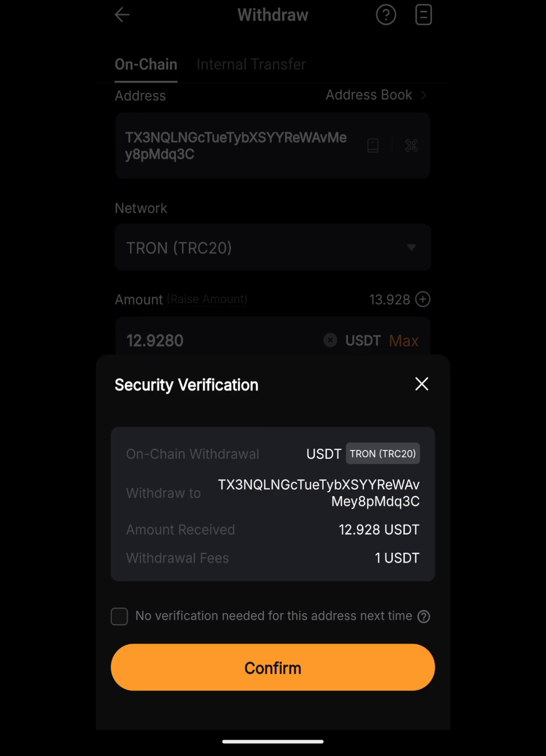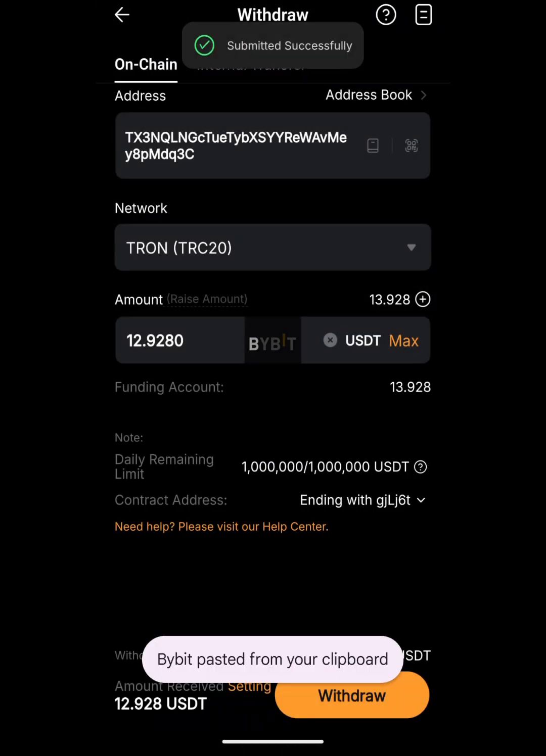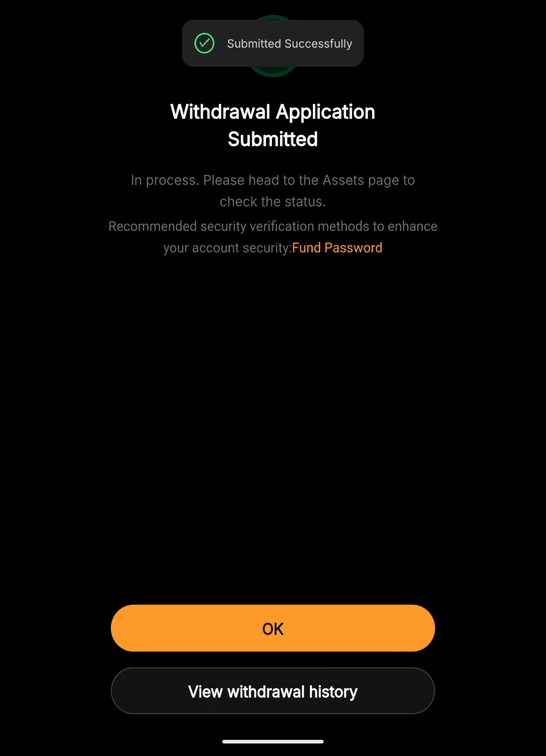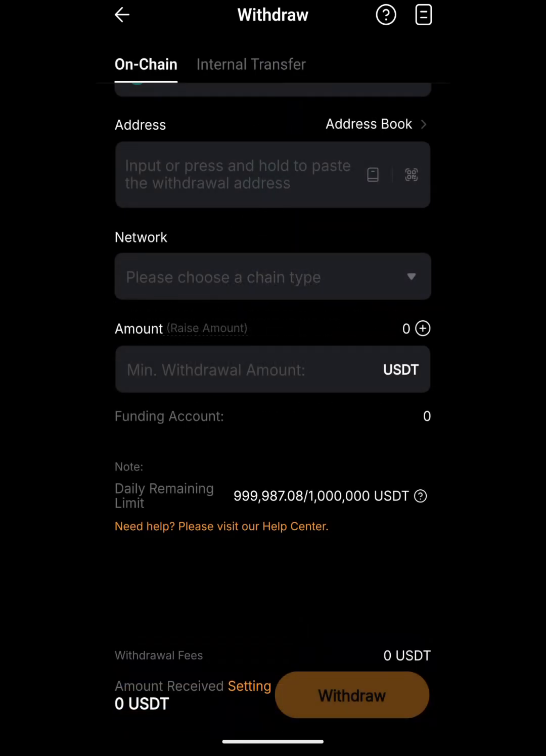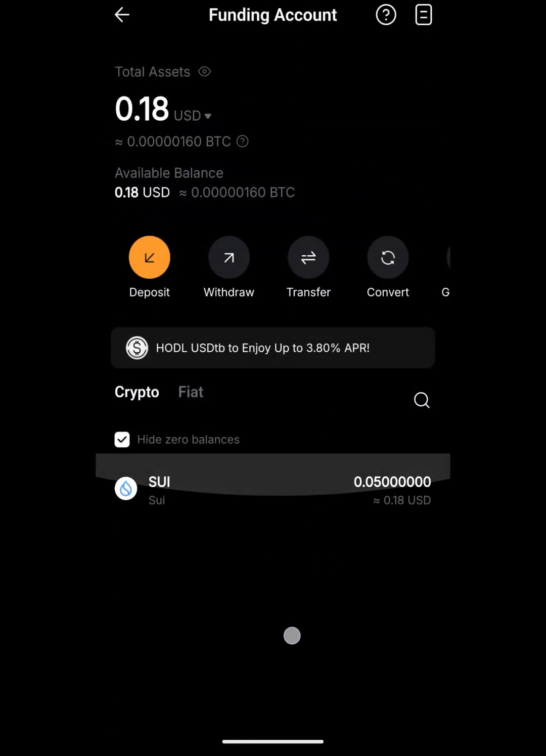Now Bybit might ask me to confirm the transfer to be sure that it's me that is authorizing the transfer. So they might ask me to provide a verification code, and all of that. So I'm going to go ahead and do that now. And boom, I've provided the code and I've submitted the transaction. Now it says it's in progress. I'll click on OK and I'll go back. You see my money is gone. The USDT is no longer here.